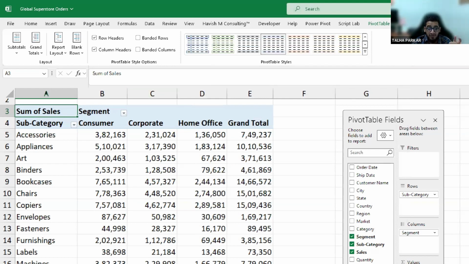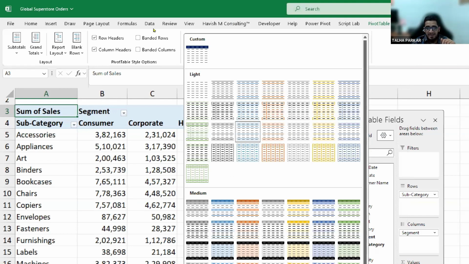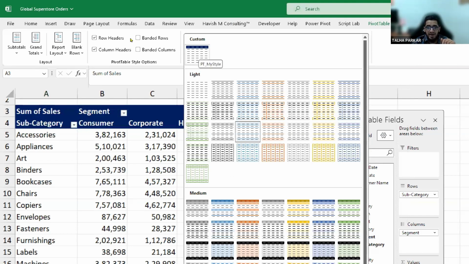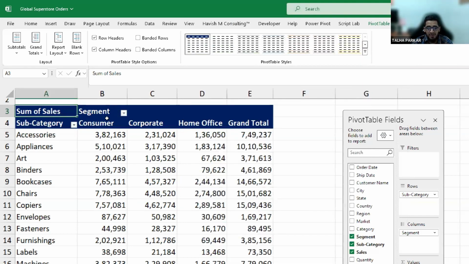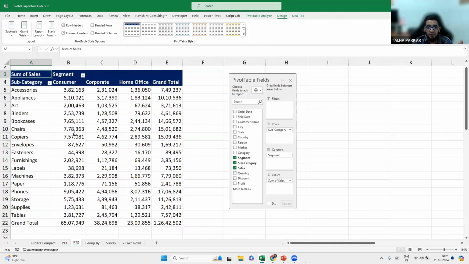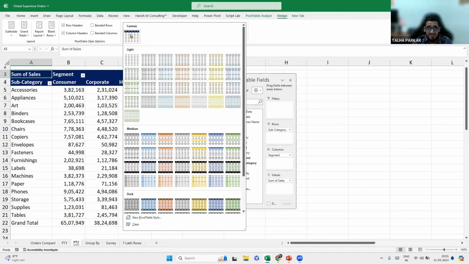And by default, the design is not going to be applied. You'll have to come back again and click on the first option, my style, PT underscore my style. Click on that, and this gets enabled for your pivot tables. Similarly, sorry, I clicked on the other one. I can come back to the style that I just created. I can right click. I can say modify.